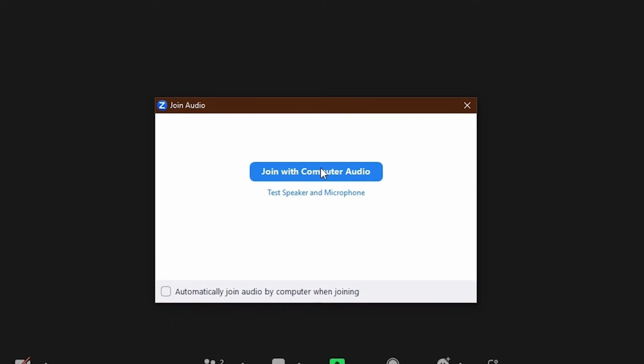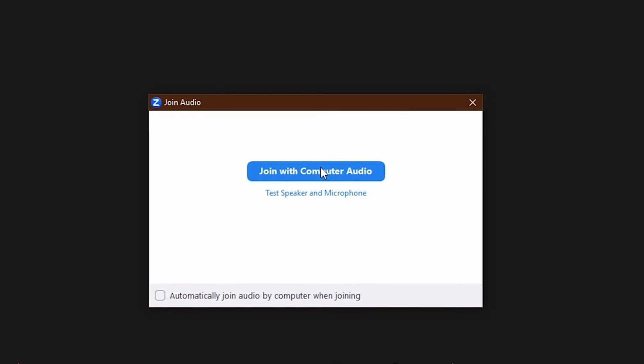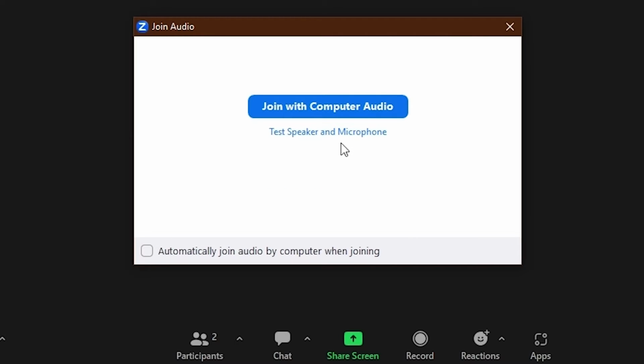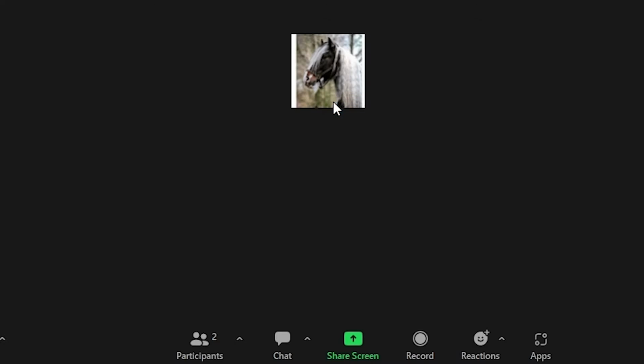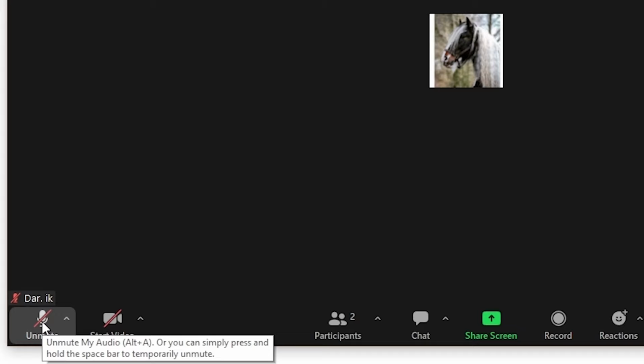But neither you nor anyone else hears anything. To solve this problem, pay attention to the window that pops up in the lower left corner. You need to confirm the inclusion of sound. Choose one of the audio conference options. Click Join with Computer Audio. Now you can turn off your microphone so that the computer sounds of your presence do not distract other participants.